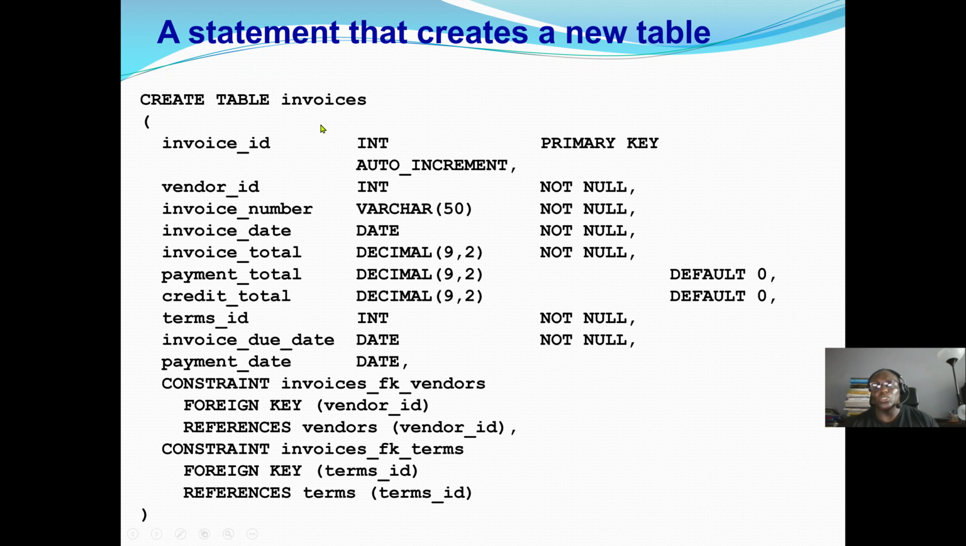So that will be the conclusion of our first table. We have our table invoices, which has a relationship with vendors, and also another relationship with the terms table. So we have the terms table and the vendors table, which have a relationship with invoices.